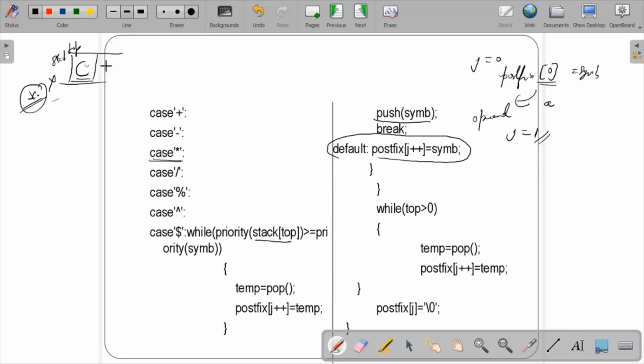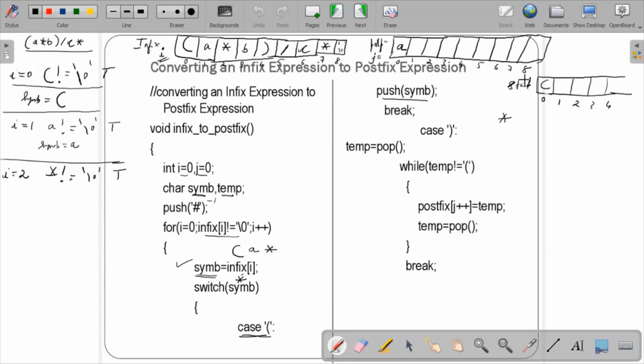Push symbol. So where will it be pushed? It will be pushed into the stack. So you are pushed into the stack, and you come out of the loop. It will directly come here and push over here. Okay, so now again what happened? You came out of the loop.